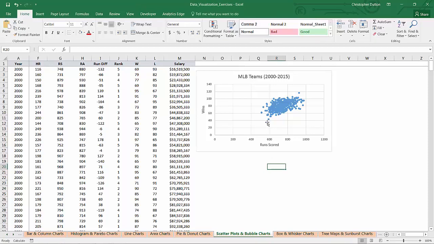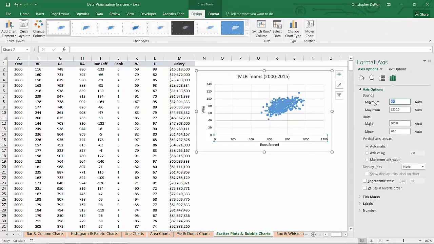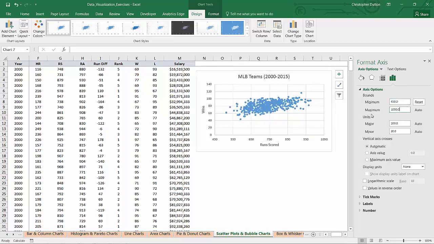Now, obviously, it's tough to get any insight from this because it's just kind of a little cloud of data. That's because both of our axes are extending all the way to a minimum of 0. So what we can do here is format the axis. We know that there's no team that scored fewer than 450 runs in a given year, so we can use that as a minimum. That really just helps expand the picture and see things a bit more clearly.